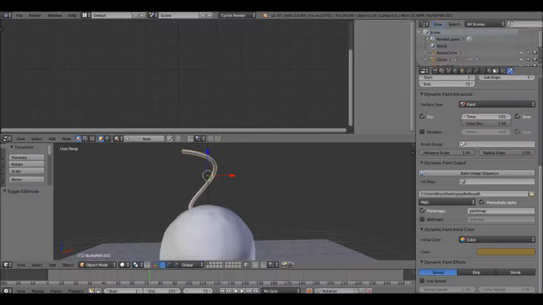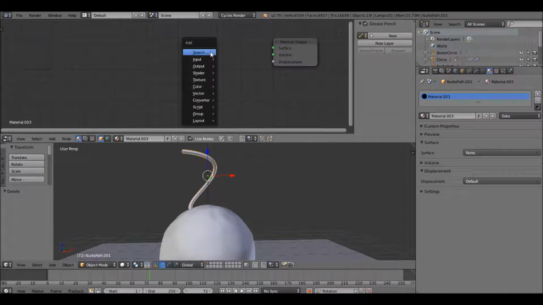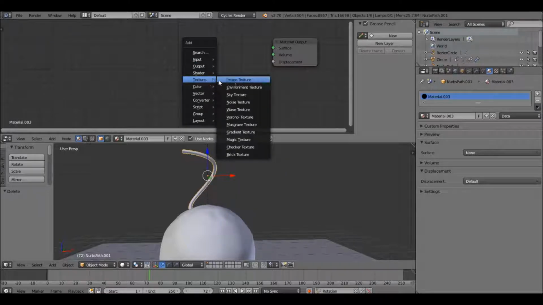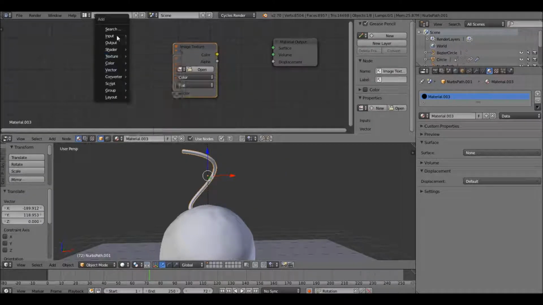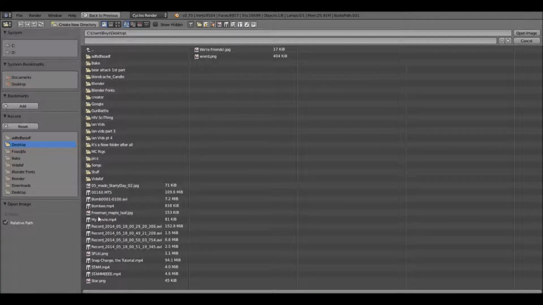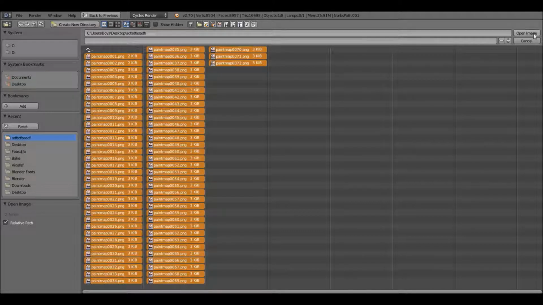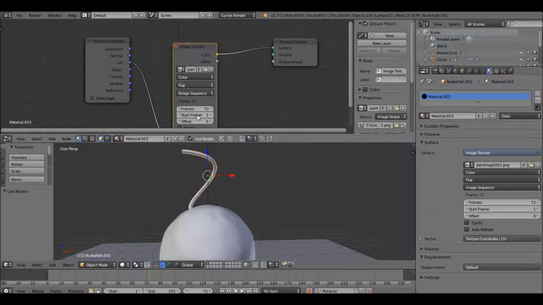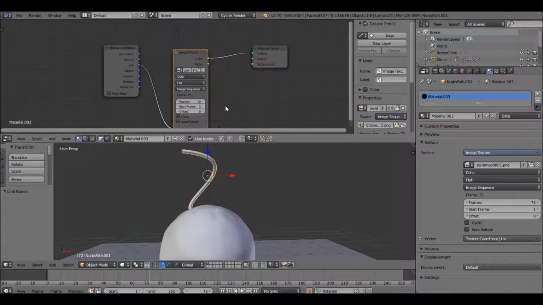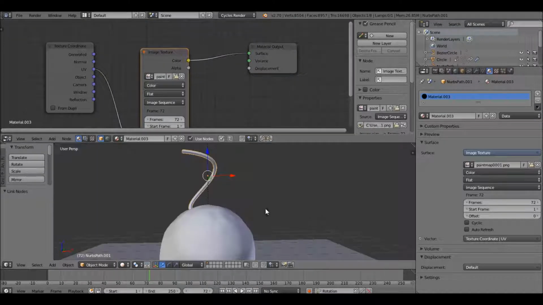You go to material, you add a new material over in the nodes, delete this, add an image texture, add a texture coordinate which is generated by UV, color to surface, and open the folder where you put in the stuff. So over here is all of them. Select all by clicking A, open image, and start at frame 72. Everything is good, and now you should be seeing black because there is no diffuse.